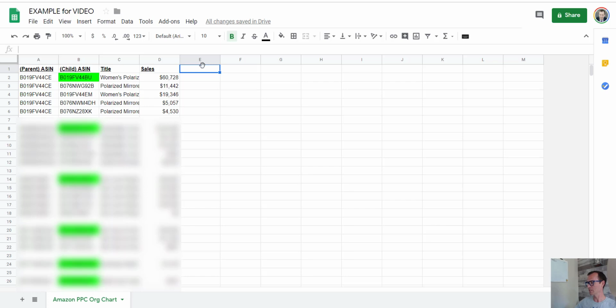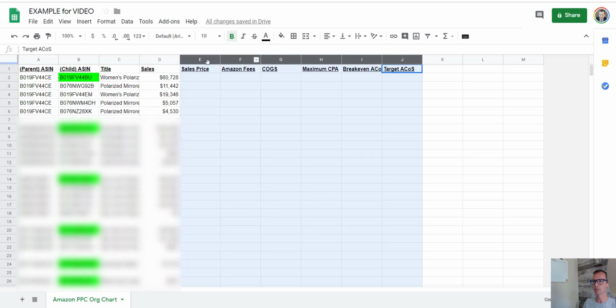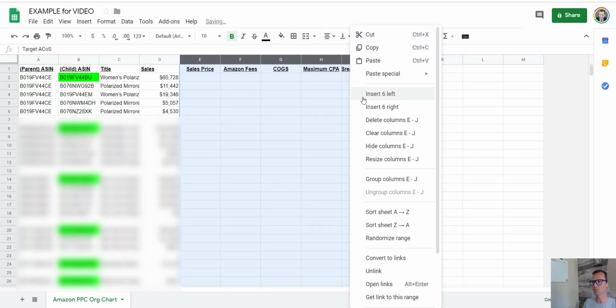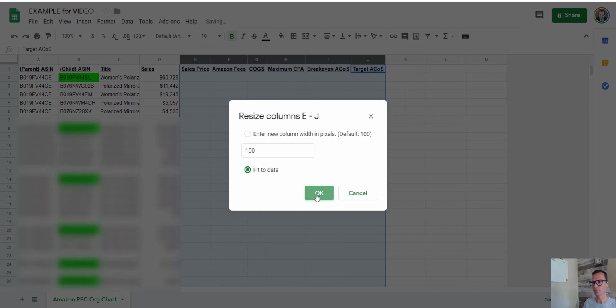So what we want to do next is figure out our maximum cost per acquisition, our break-even ACOS, and our target ACOS. And that's a very simple formula. We're going to do sales price right here, Amazon fees, and cost of goods sold, or product costs. And then we're finally going to figure that out to find the maximum cost per acquisition, or CPA. And then we're going to use that to figure out break-even ACOS. And then we actually get to pick our target ACOS. So target ACOS is just dependent on how aggressive you want to be with your advertising. We'll actually lose money on some of our products just because we want to rank well for them.